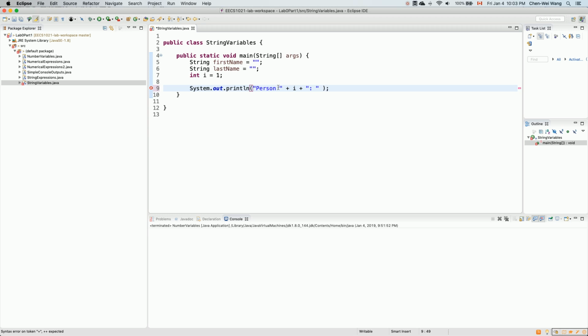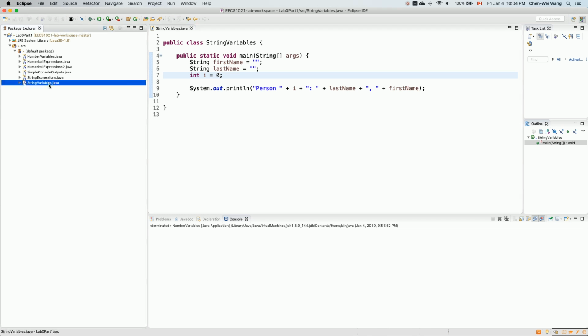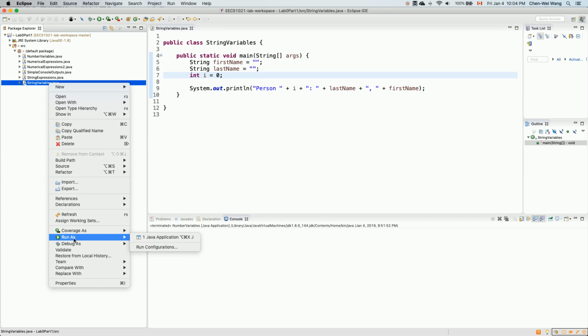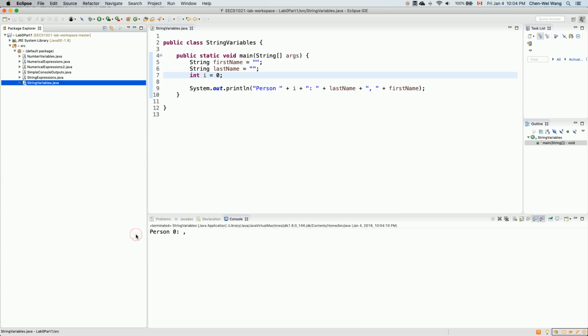And then we're gonna do last name plus first name, last name and first name. I believe that will work. So now let's say initially, how about this? I start with 0, because person 0 is simply just empty string and empty string. Now right click on this, and then we're gonna say run as Java application. Person 0 is simply empty string followed by empty string. I just want to illustrate this for empty string for you.